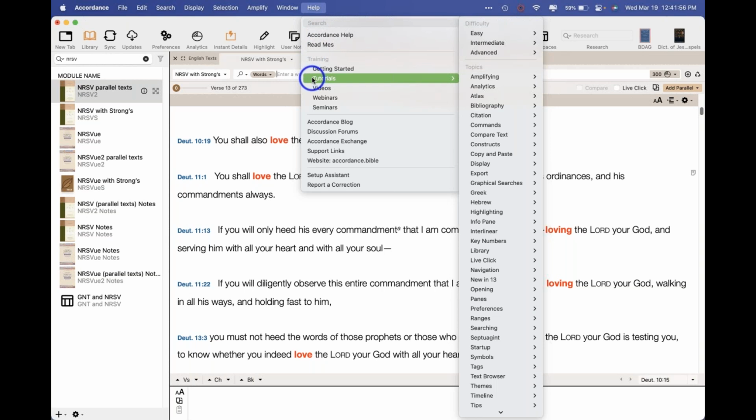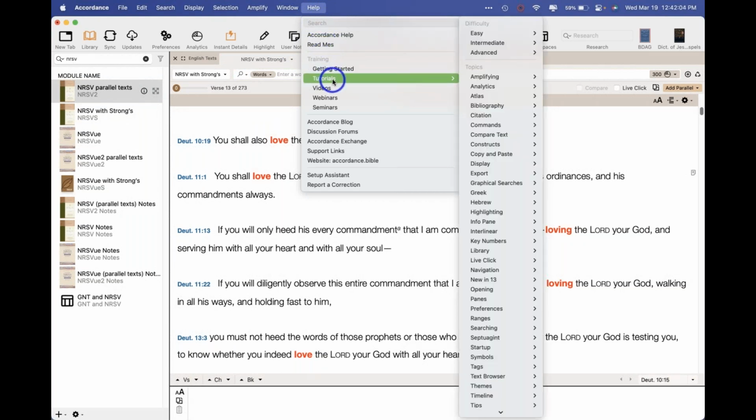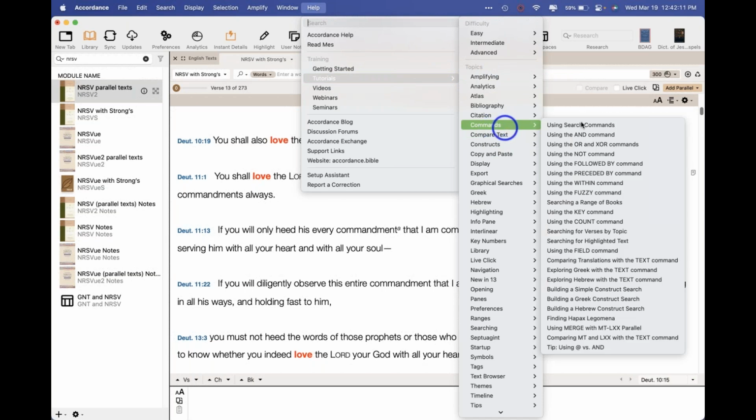I don't know that I've mentioned these in this series, but if you go to the help file, as you know, there's lots of stuff here, but there's an interactive feature called tutorials. And if you go to commands, you will find much of what we've done already. Now he goes farther with the construct search here, which I've said we've not done in this series, but he's got some interactive tutorials with the text command. Now these are not video tutorials, these are actually interactive in app.